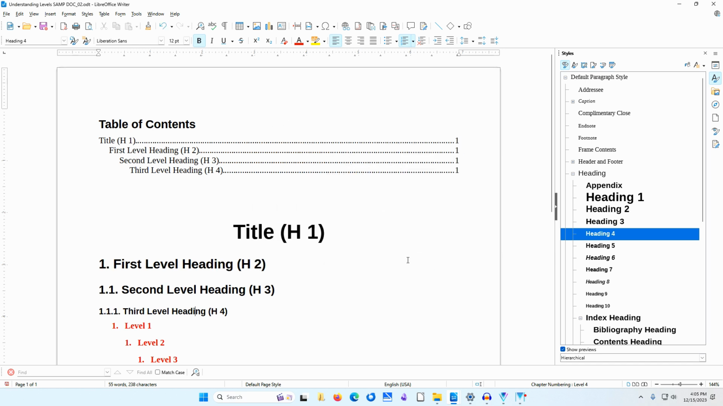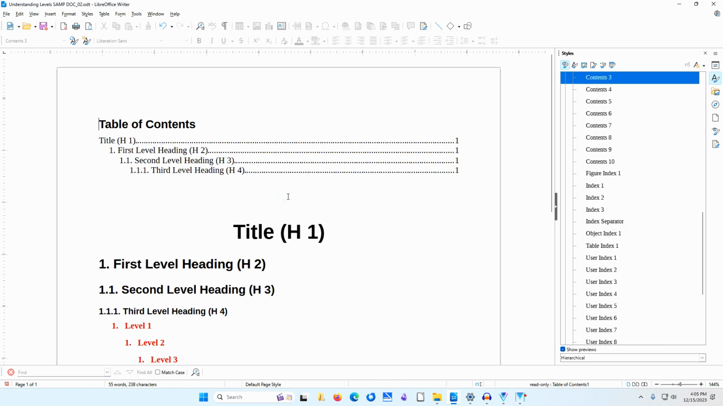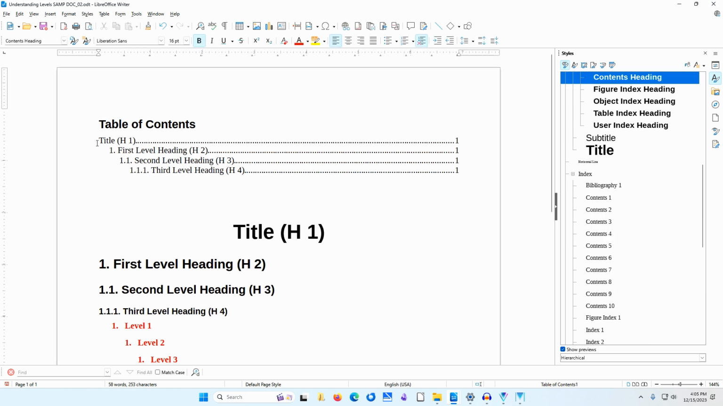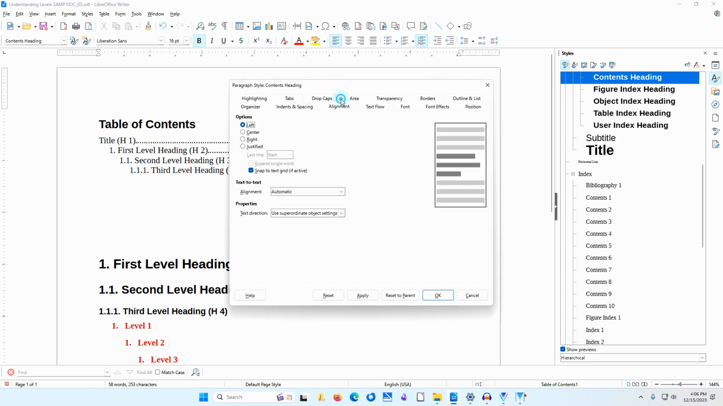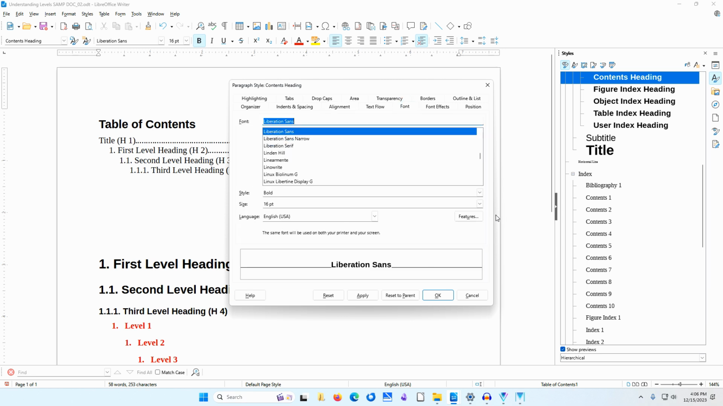The numbers appeared before the headings in the document, except heading 1, which is the title of the document. I'll right-click in the table of contents and select Update Index. The numbers appear before all the listings except title. I'll place the cursor in the table of contents title. I'll right-click on Contents level in the sidebar and select Modify. I'll go to the Alignment tab. I'll select Center. I'll go to the Font tab.